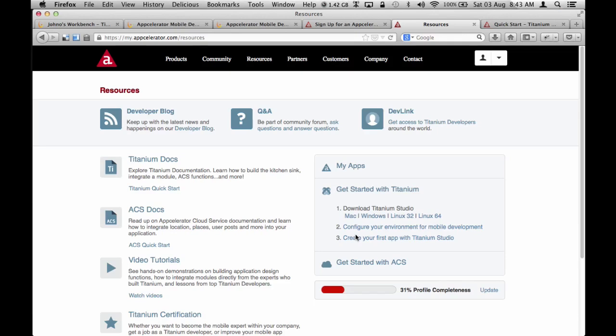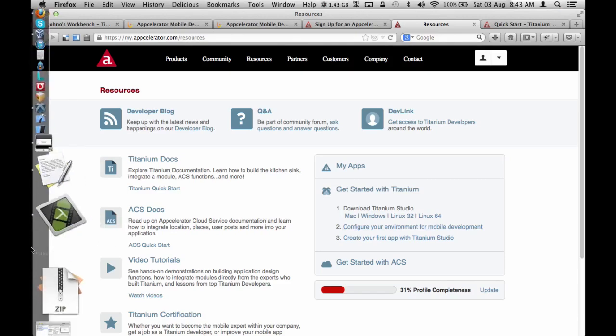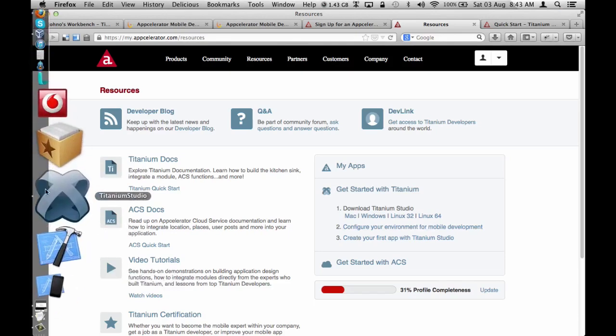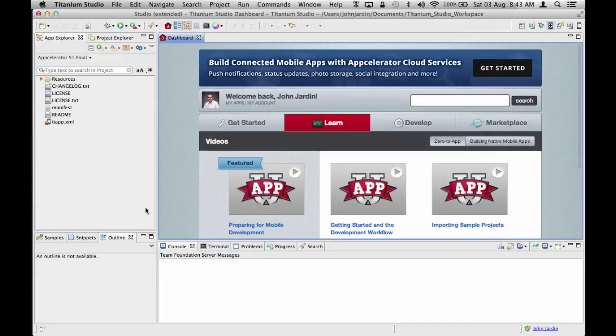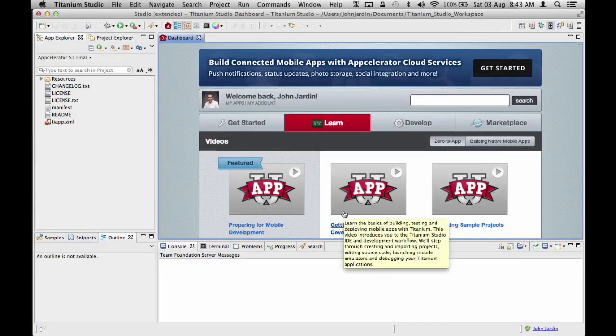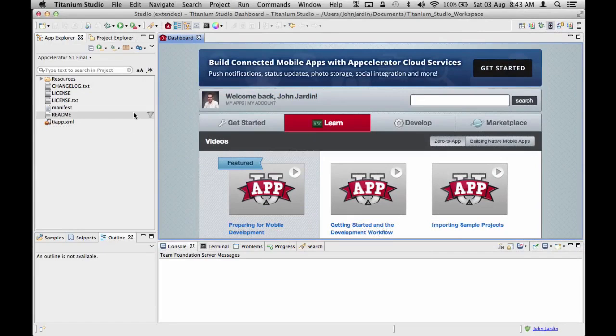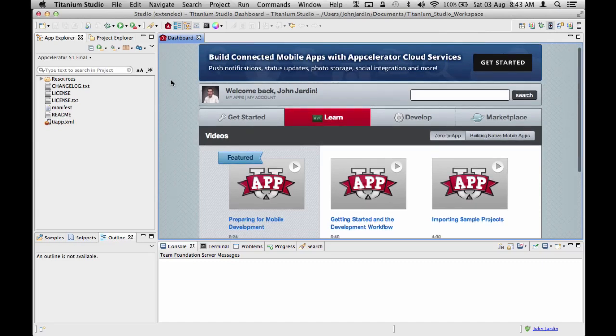Okay. So once you've downloaded Titanium Studio, you would need to sign into Titanium Studio with your username and password, and that will take you to a similar interface inside the studio. You'll see the dashboard will always load whenever you start up Titanium Studio for the first time, and this is a pretty cool dashboard.